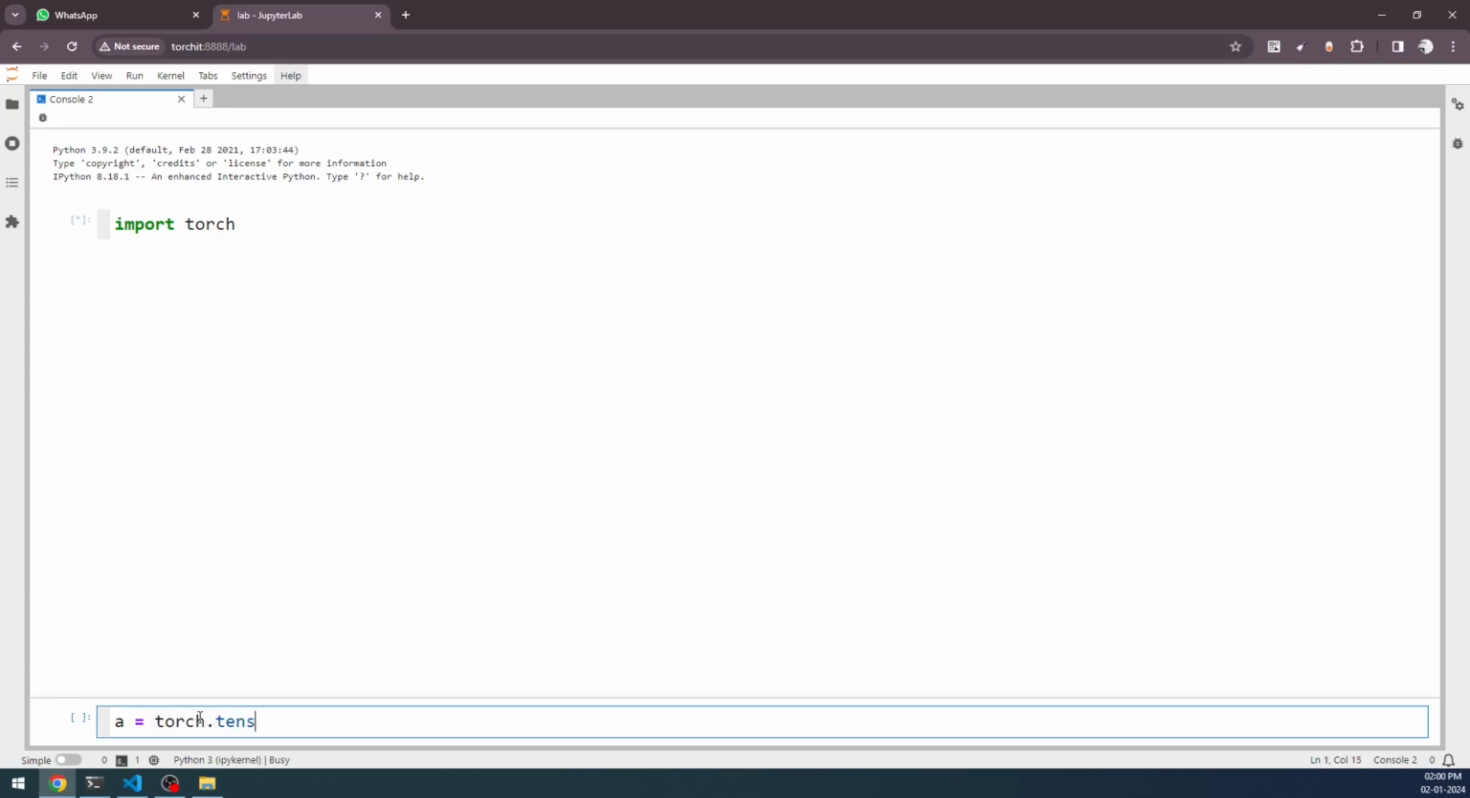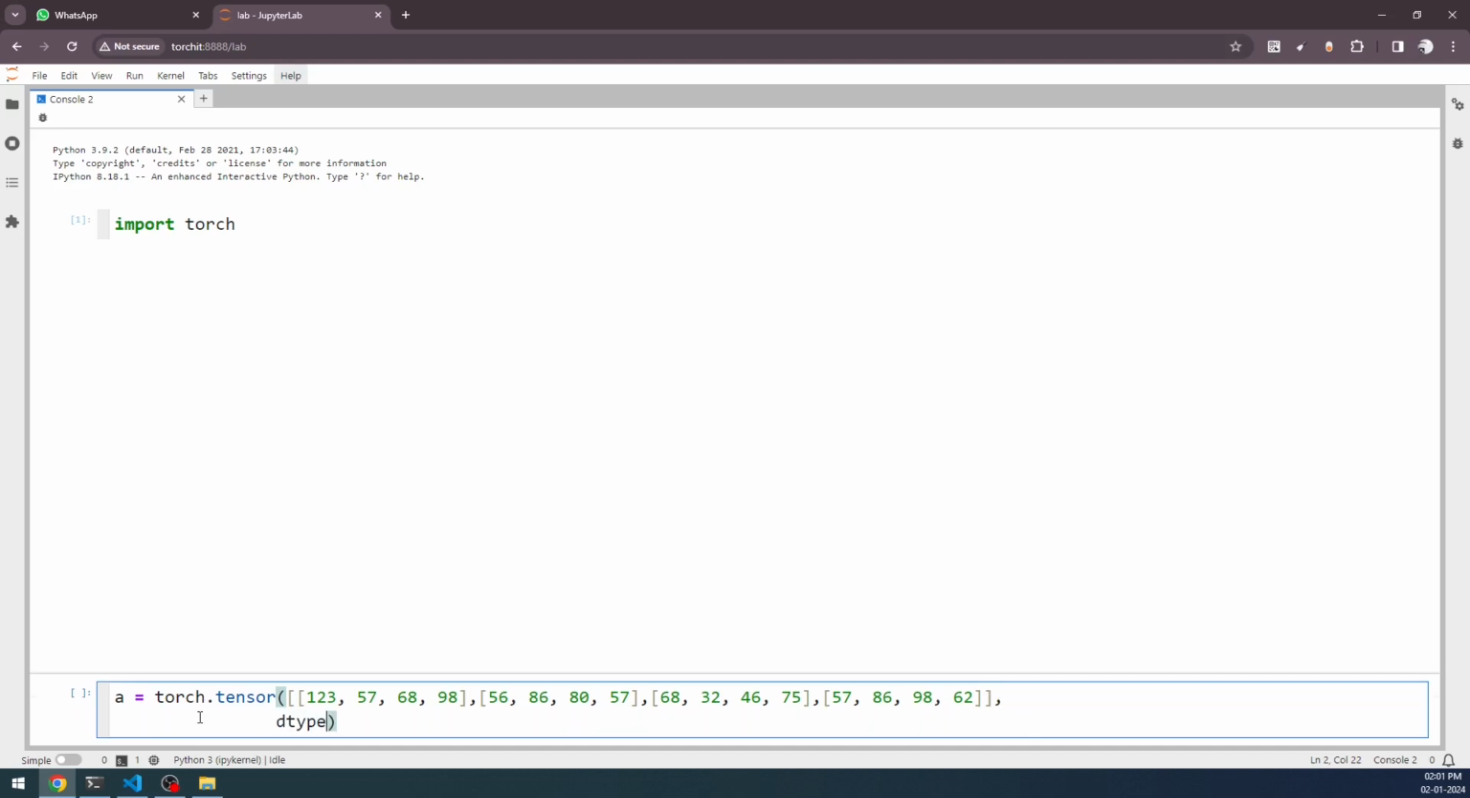Let's begin the process. torch.tensor, and I'm going to create a 4x4. So there will be 4 rows and 4 columns. These are the rows that I have created, and I'm going to create the columns right now. The columns will be all these numbers. The first column is 56, 87, 80, and 57. The second is 68, 32, 46, 75. The third is 57, 86, 98, and 62. And I'm going to make the dtype torch.float32.